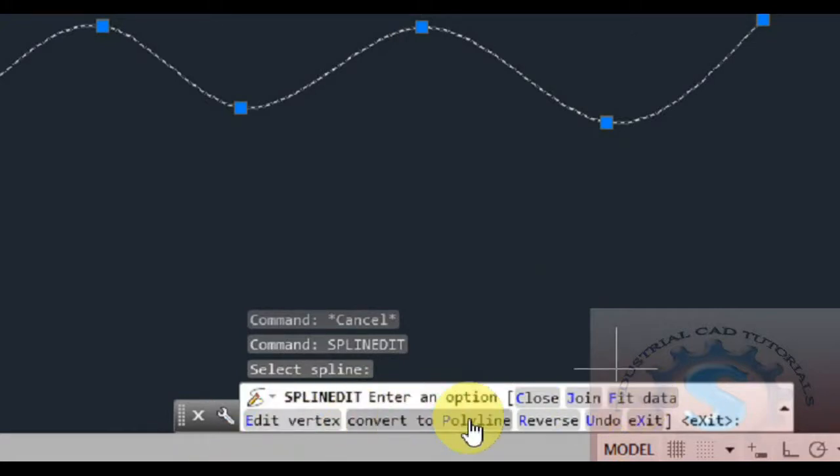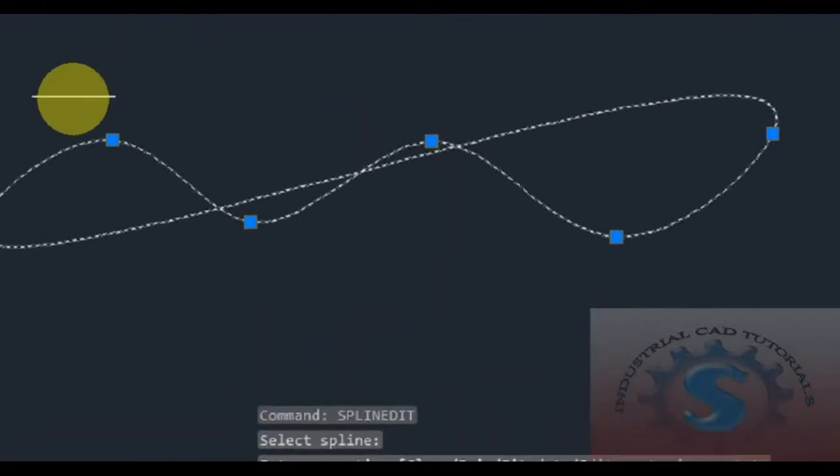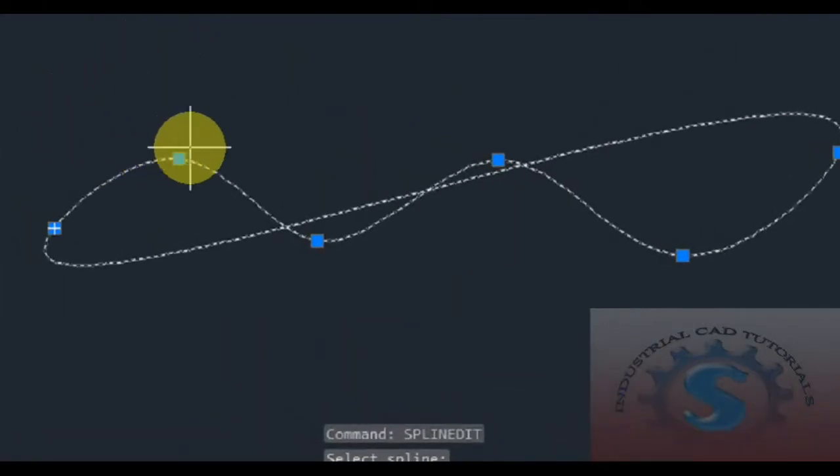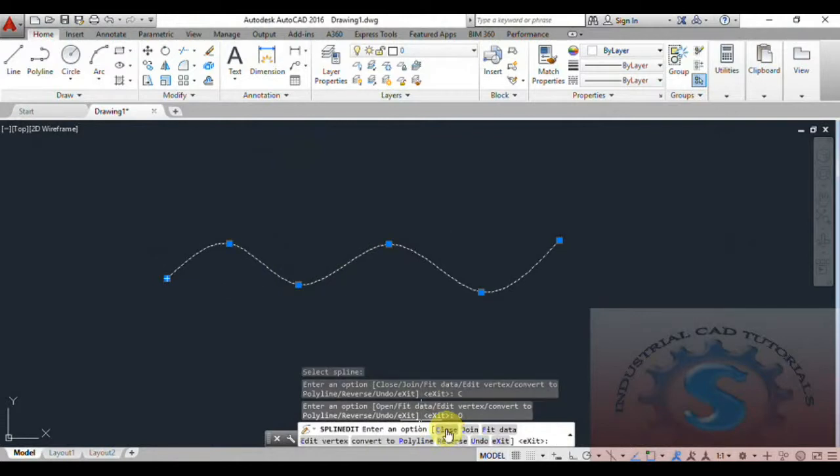I want to explain them individually. First, go to close and click on close. You can observe that the spline is totally closed; the end point and the starting point are both closed. If you want to open it again, go to open, and the command line shows close and open on the screen.